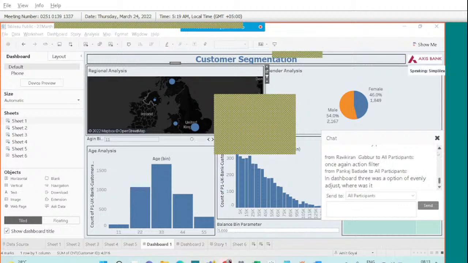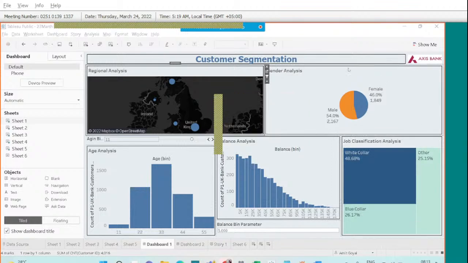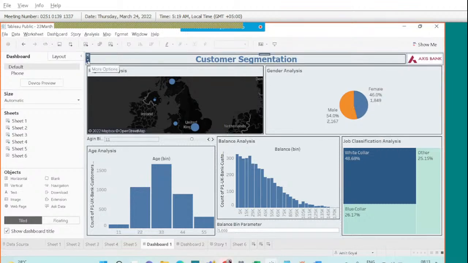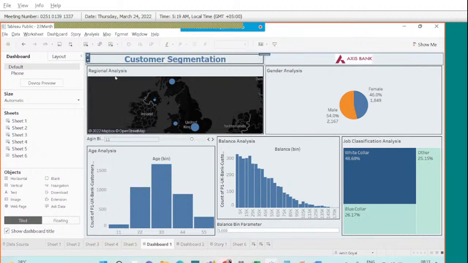The option of distributing evenly is something that comes up when you use containers. You have to select the container, and then this is where you get that option, distribute evenly. It is on the containers that you use.